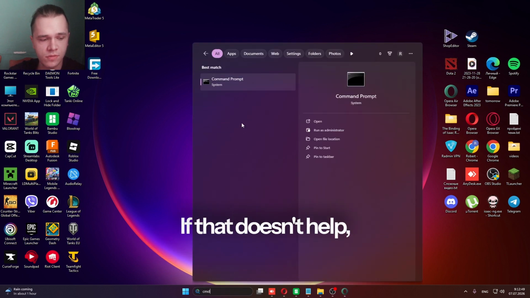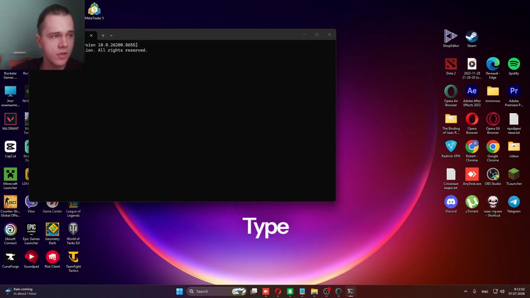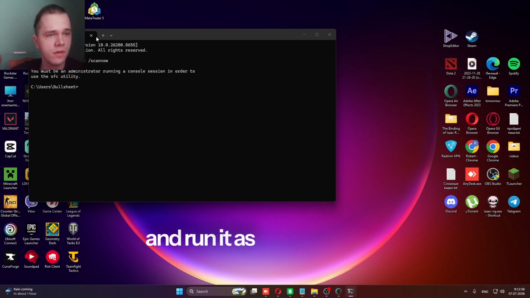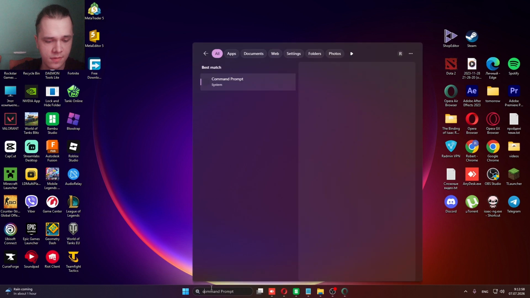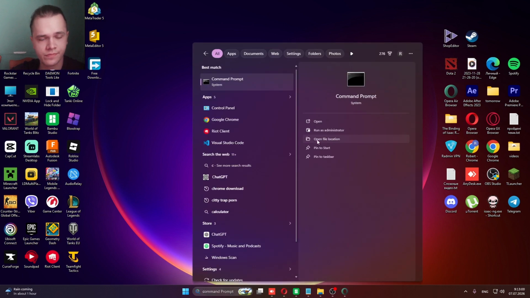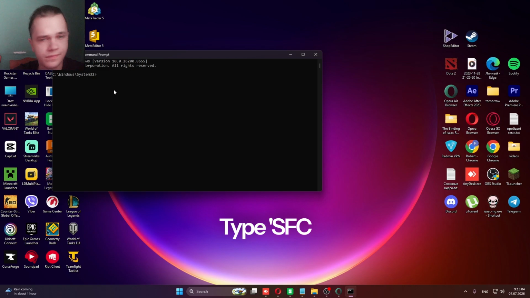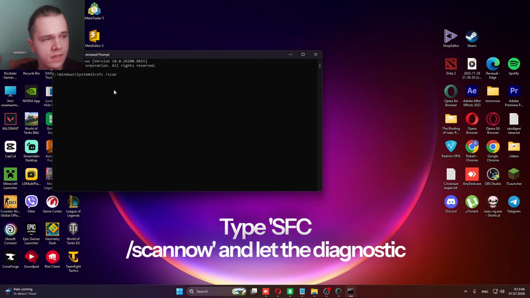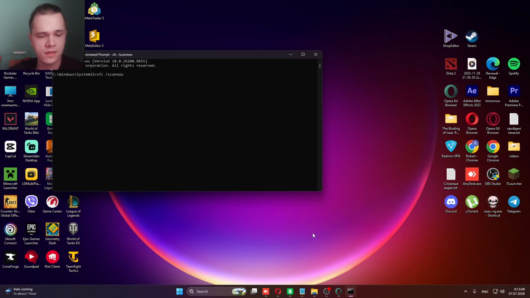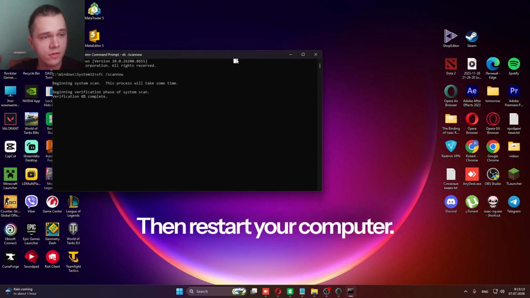If that doesn't help, open Command Prompt. Type sfc /scannow, hit enter, and run it as administrator. Let the diagnostic run. Then restart your computer, and that's it.